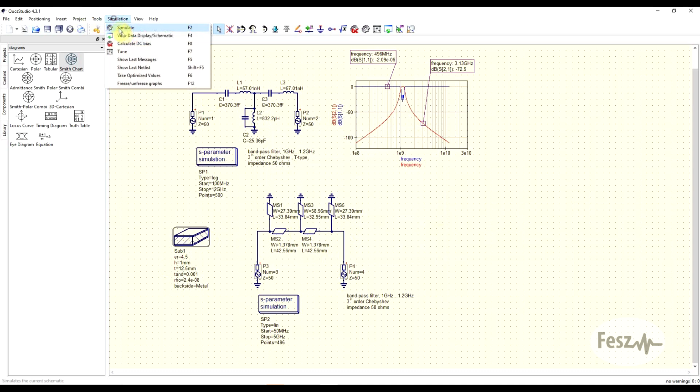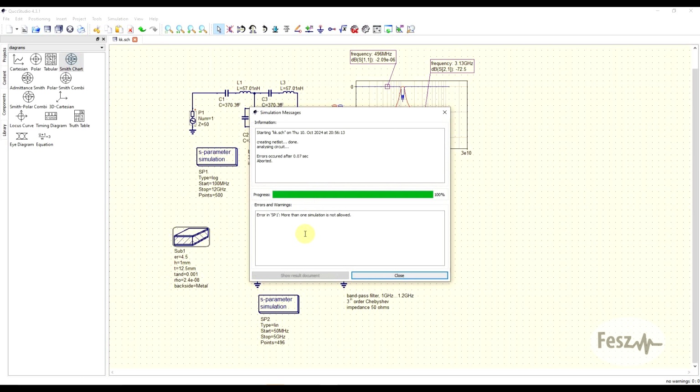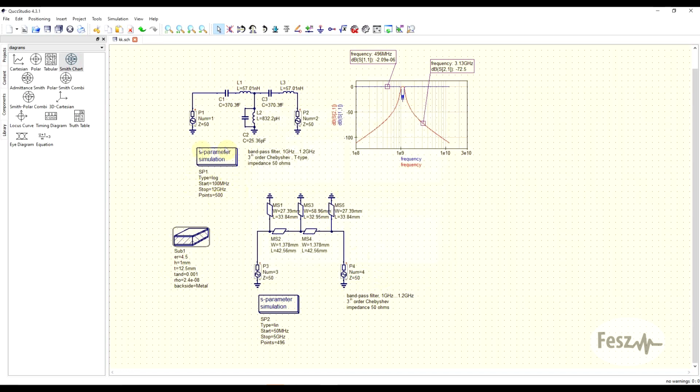Now, if we try to run the simulation as is, we get a nice error appearing. So right now, we have more than one simulation defined. So we have both the first S-parameter simulation as well as the second one defined at the same time. So this is not really allowed. But if I delete the second one, the simulation now runs. So no more errors appeared, but we are not really seeing any new results appearing, even though these have been calculated. So one way to fix this is to go back to the Components Diagrams tab and add a Cartesian diagram.